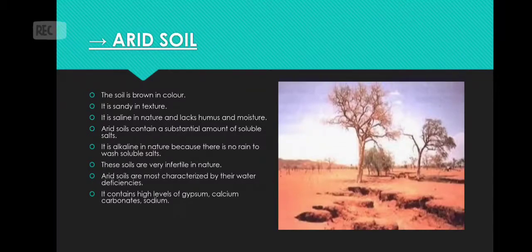Arid soil contains a substantial amount of soluble salts, like NaCl. It is alkaline in nature because there is no rain to wash away the soluble salts. It is basic in nature, which is soluble in water. These soils are very infertile in nature.